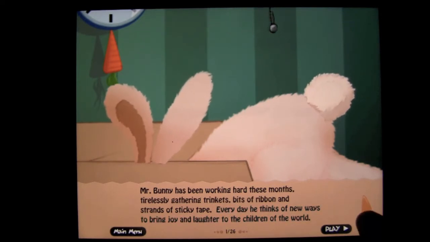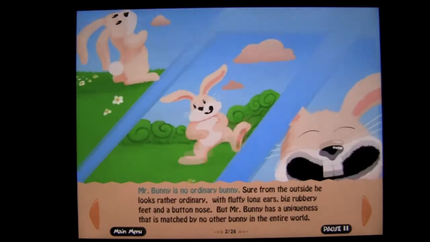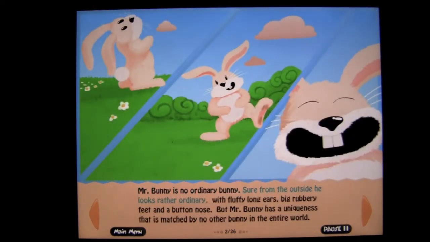Mr. Bunny is no ordinary bunny. Sure, from the outside he looks rather ordinary, with fluffy long ears, big rubbery feet, and a button nose. But Mr. Bunny has a uniqueness that is matched by no other bunny in the entire world.